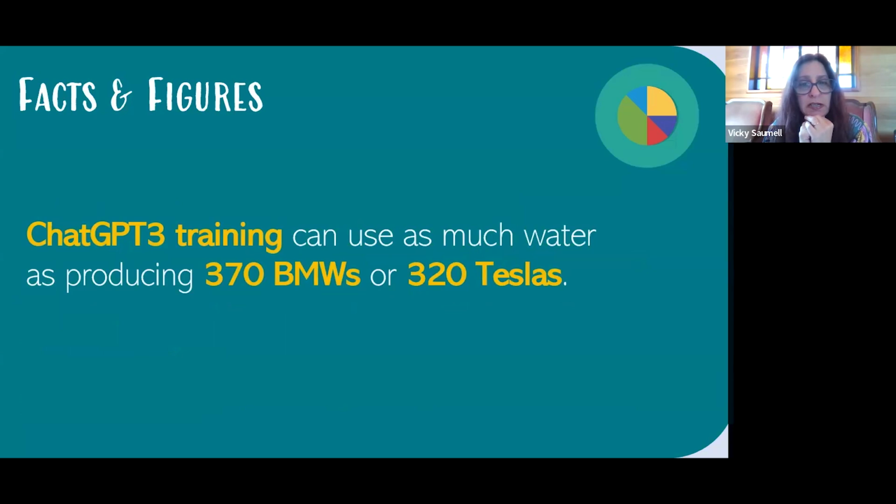GPT training can use as much water as producing 370 BMWs or 320 Teslas. And we are talking about ChatGPT-3, and OpenAI is already using ChatGPT-4, which is larger in size, and so likely to consume much more water and electricity.